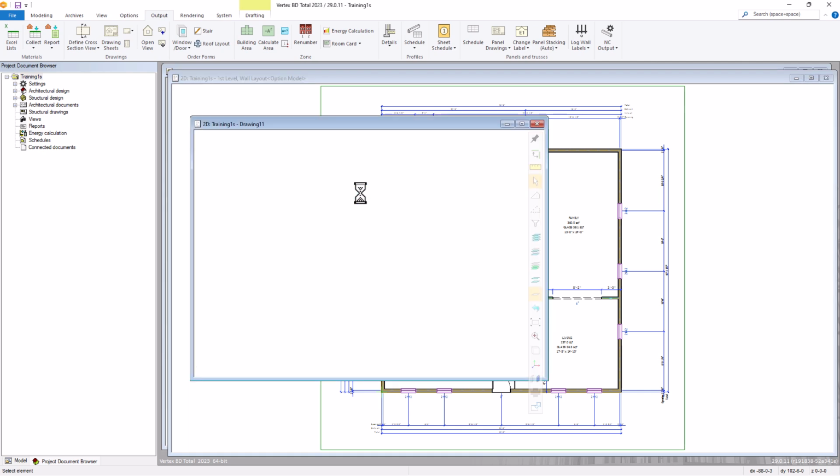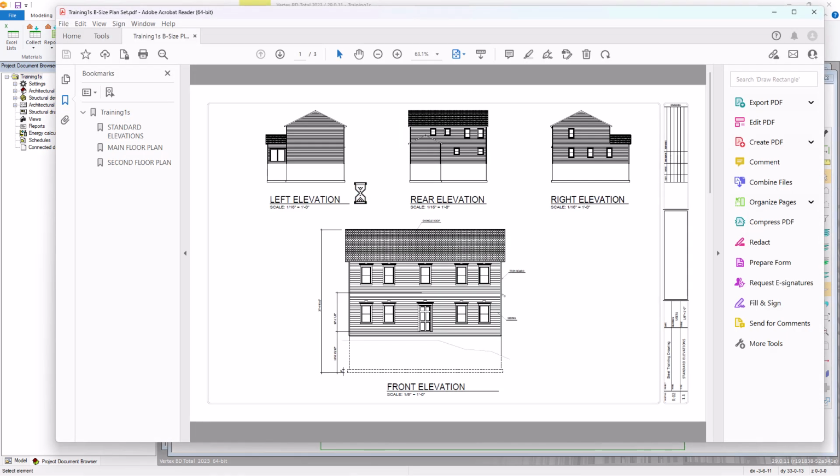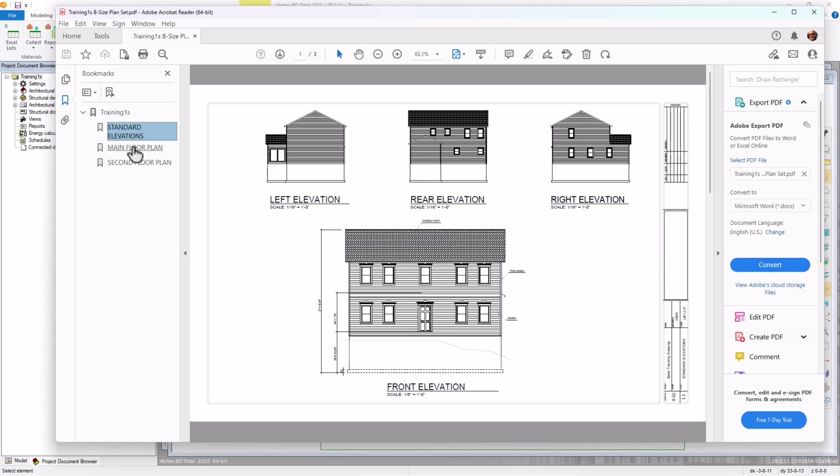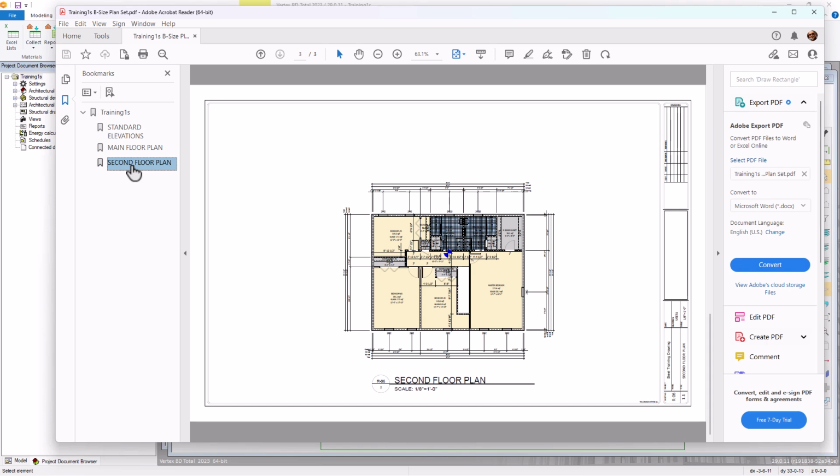Vertex then pulls the drawings assigned in the PDF set settings. Vertex opens your default PDF browser. Here's the plan set with our 3 drawings: the standard elevations, the main floor plan, and the second floor plan. Select the X in the upper right corner of the window to close it.